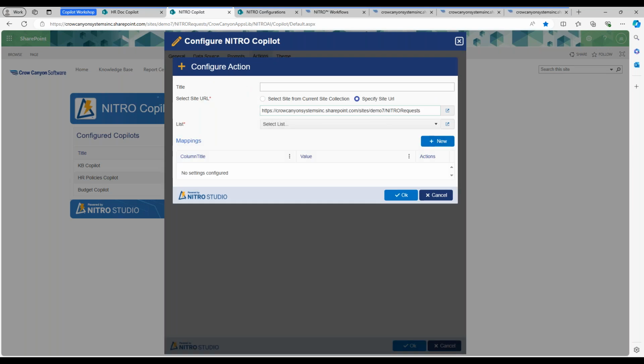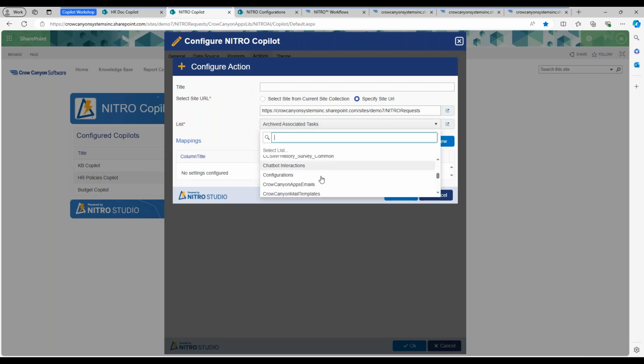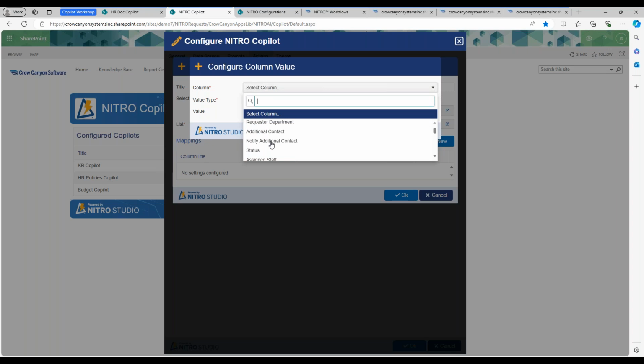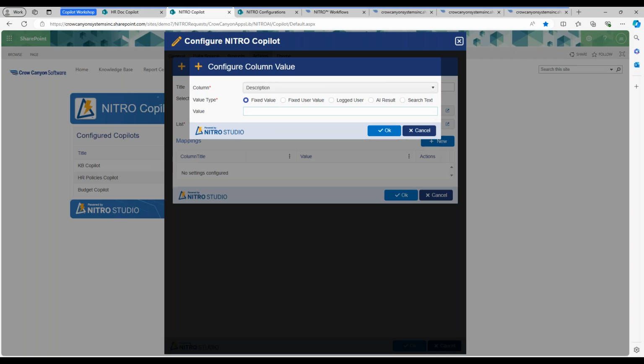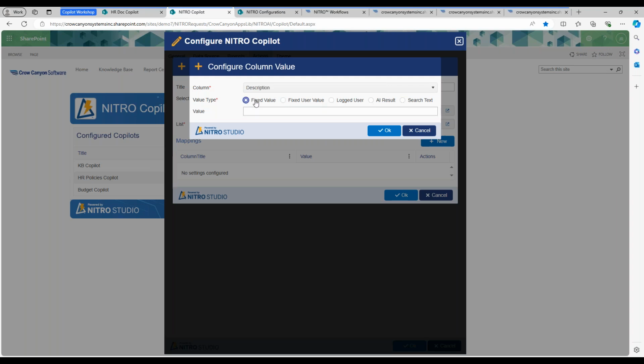I have to play around with that. I have to select a list here first. So it's writing over to the tickets list, or request list actually, and I can have it map information from the conversation into that ticket, right? So in description, the AI result is going to be the conversation. What the person was searching for could be what you just wanted to get, not what the AI responded with. You could fill out who the logged in user is into certain places, and then you could use fixed values as well in particular fields.